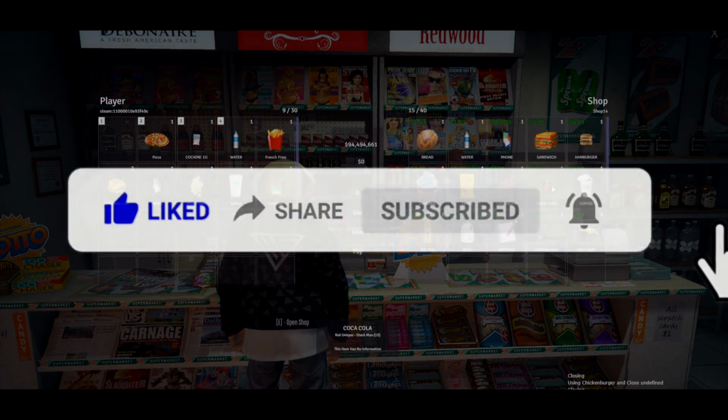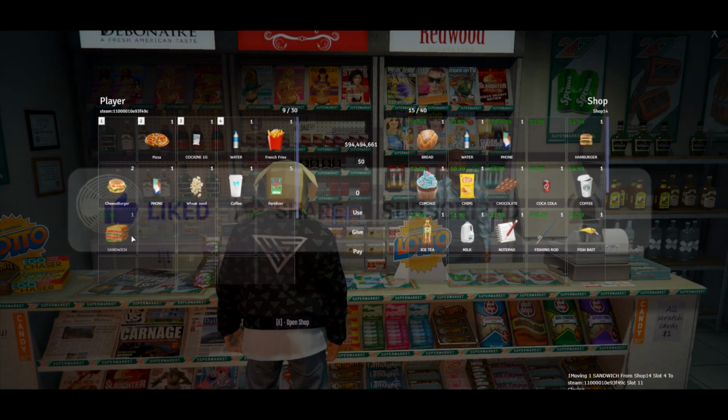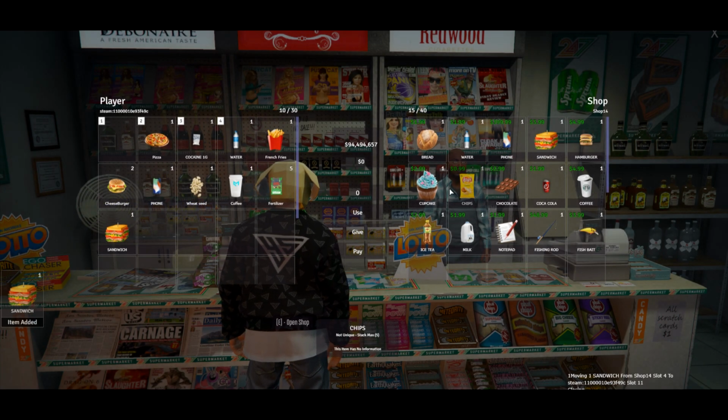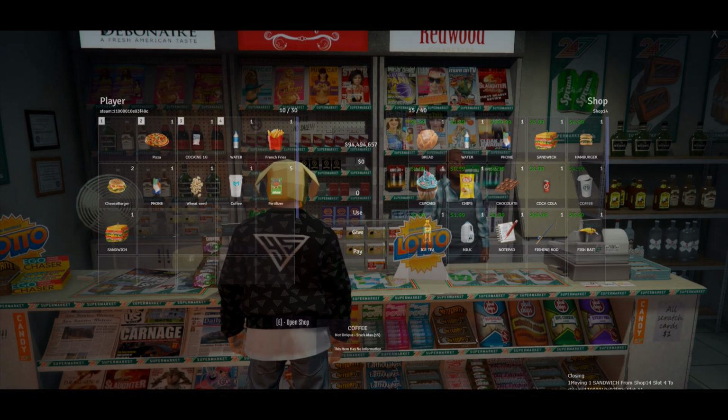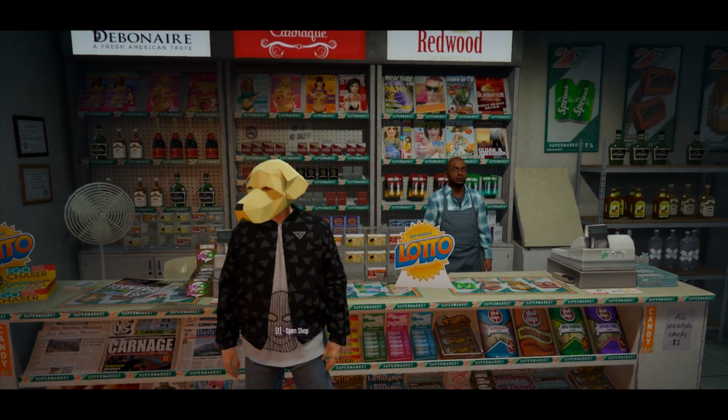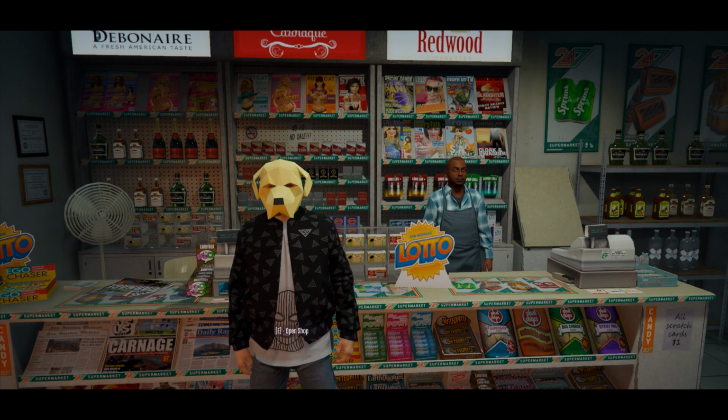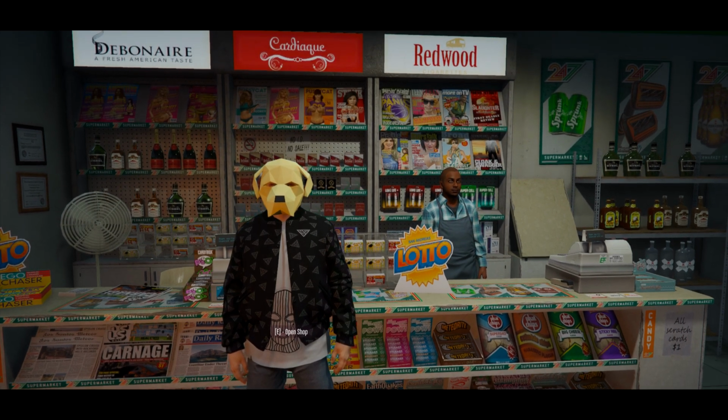Here we have one of our shops within our super ESX server. You can see we've already got some items within our shops. Now if we wanted to change the images of these items, change the names of these items, or perhaps create new items, it's super simple.